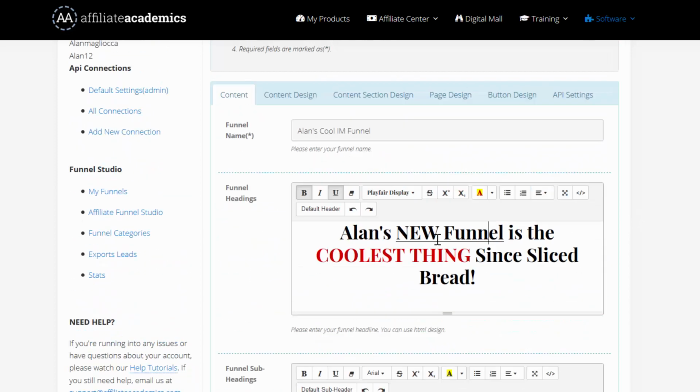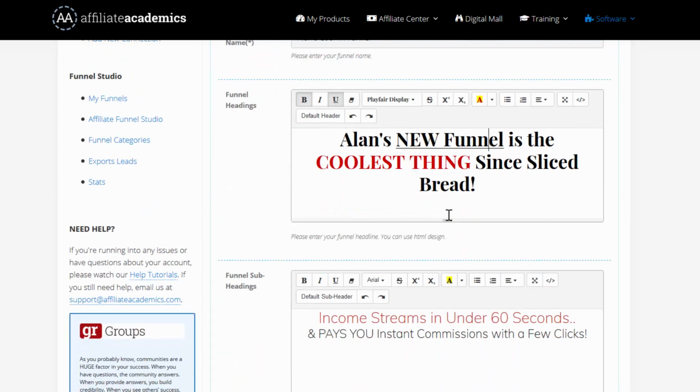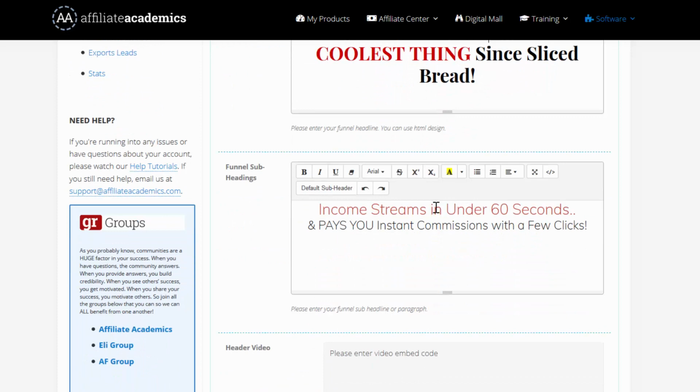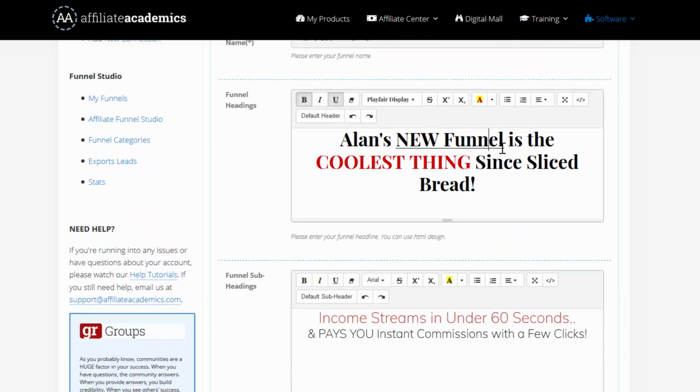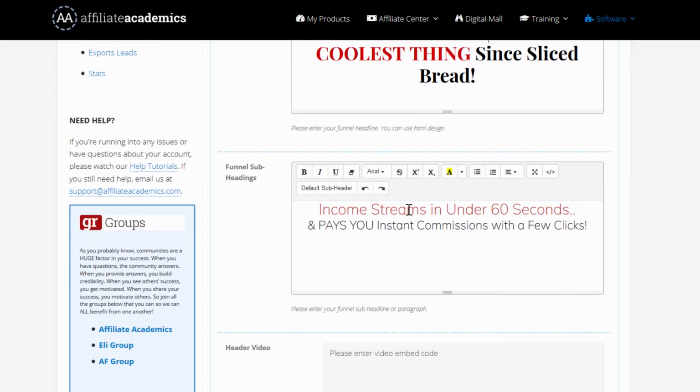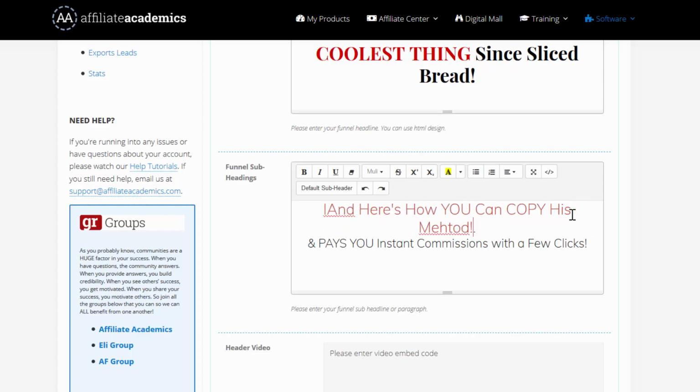You can also preview this once you've made some edits and see how it's going and what your changes are. But I'd go through and just put your main headline here, and then your subheadline here, like Alan's new funnel is the coolest thing since sliced bread. And here's how you can copy his method, okay? So we'll just delete all this.